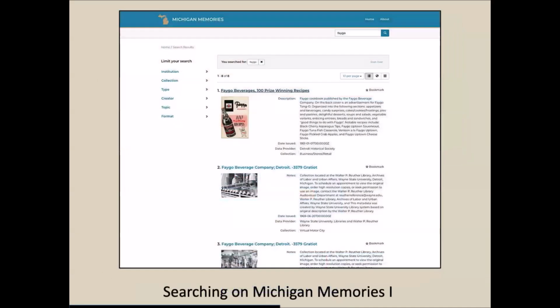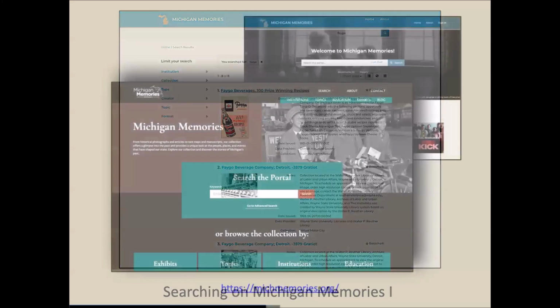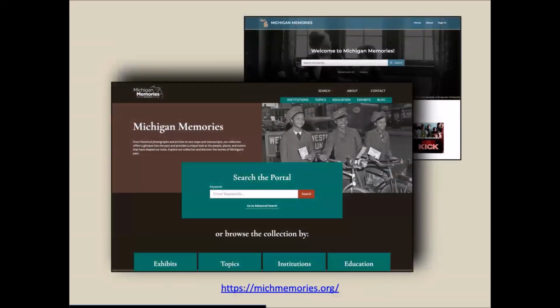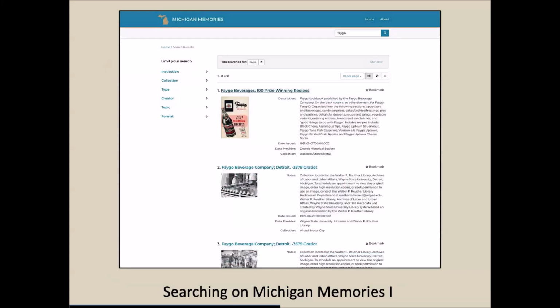So I mentioned that what we're doing with the DPLA and with Michigan Memories, by the way, is sharing metadata, not the actual collections themselves. So let me try to give you a sense of the advantages of handling it that way. If you go to Michigan Memories and you do a search for, let's say, a very Michigan topic like Fago, you're going to get a series of search results. And this is an example of the kind of page that you would see. You type in Fago into that search portal, you get a page like this showing a set of results.